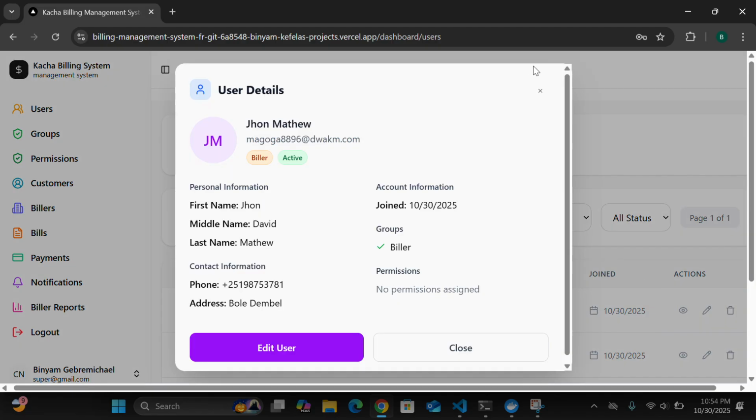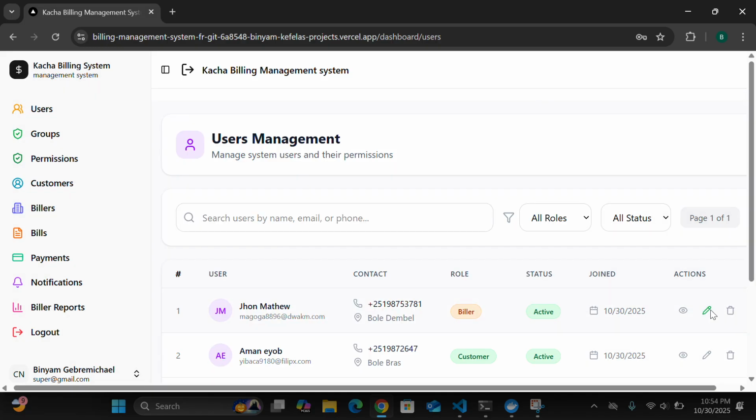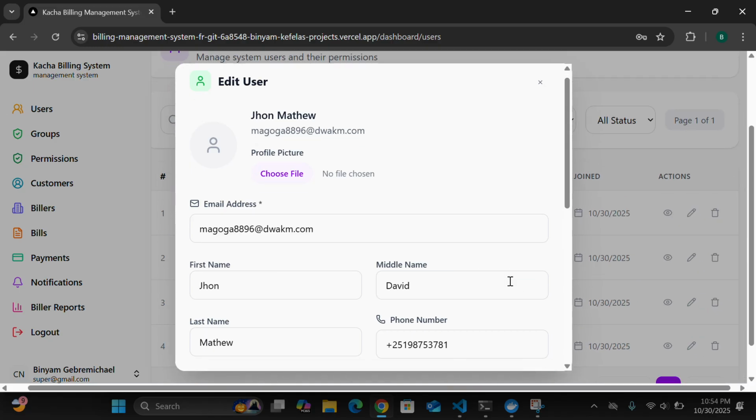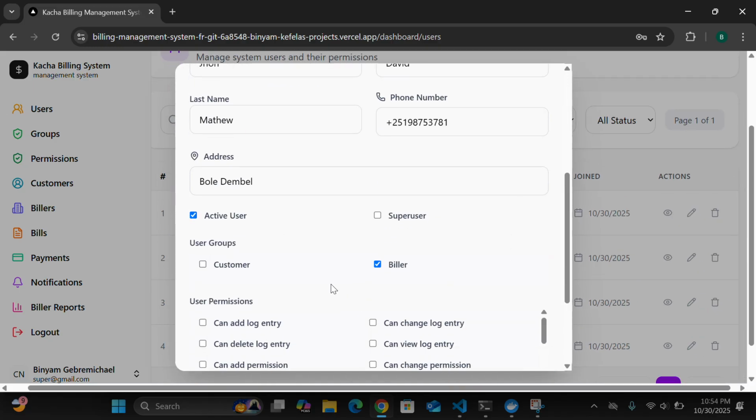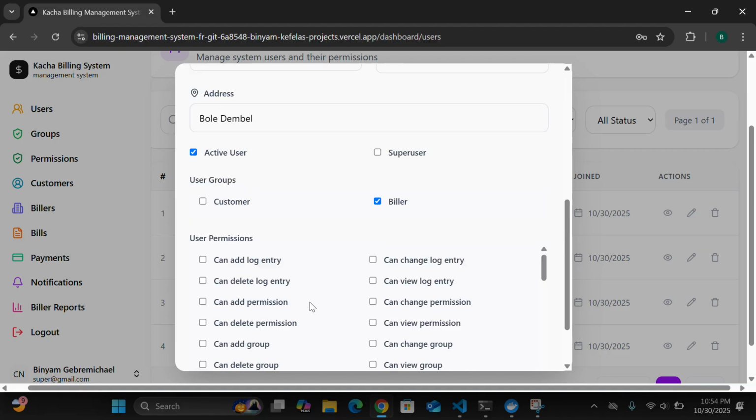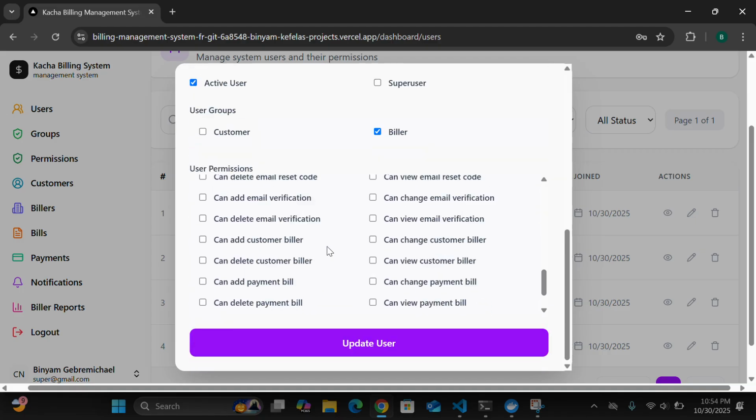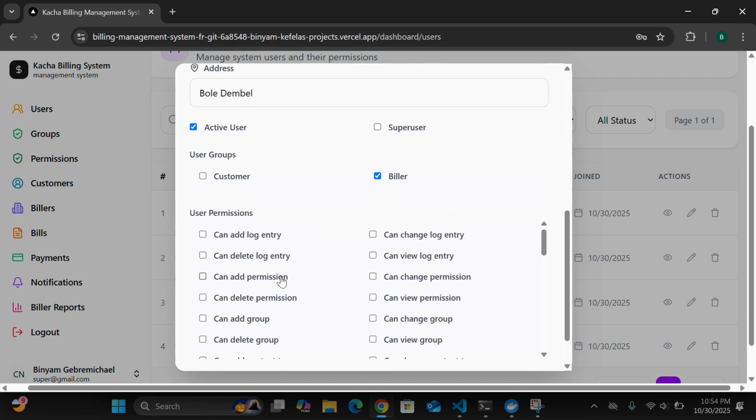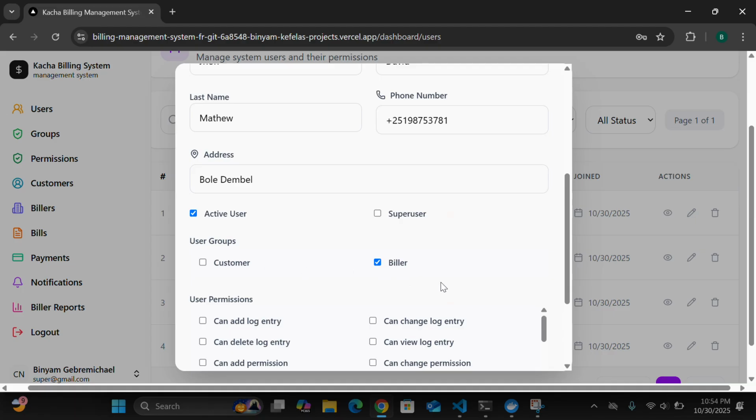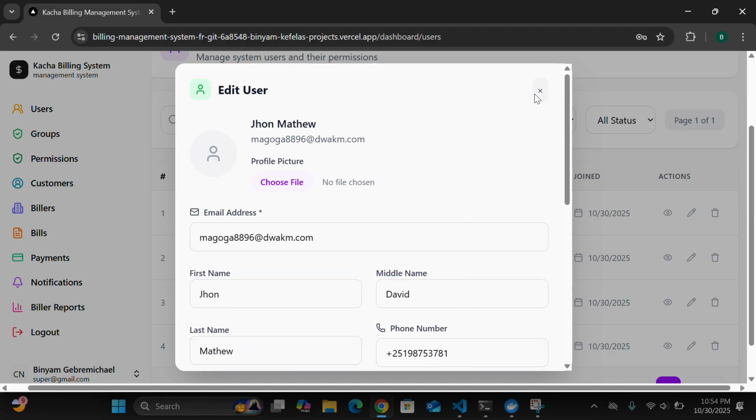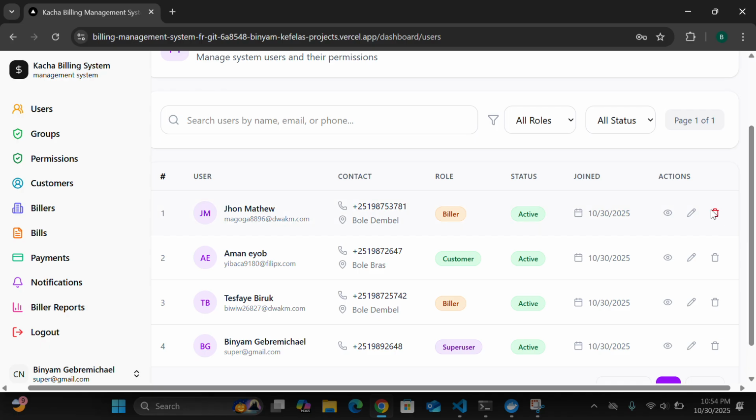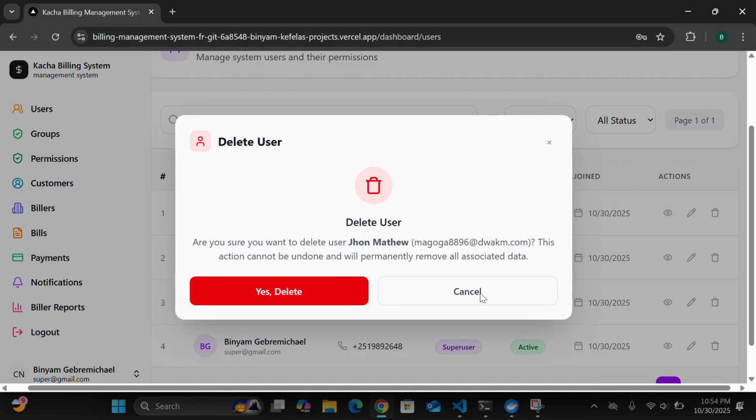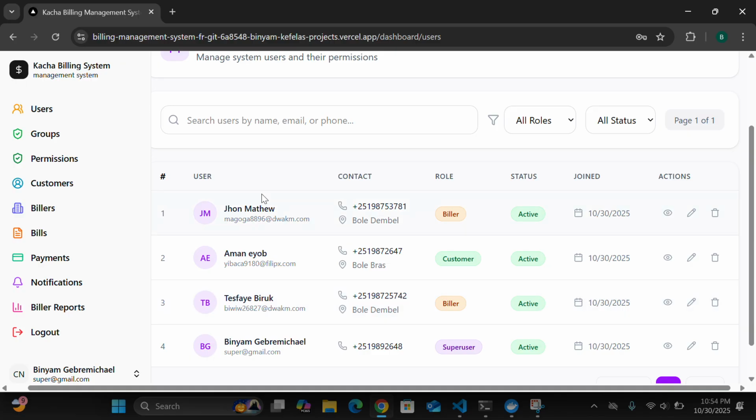We can view the details of the user. We can edit users, like we could assign them to groups, we could activate, deactivate them, we could give them specific permissions. Since this is a role-based authentication system, we could directly give permissions to users, or we could assign them to groups and assign permissions to groups as well. Also, we could delete users, though this is not recommended. So we can remove this feature as well.